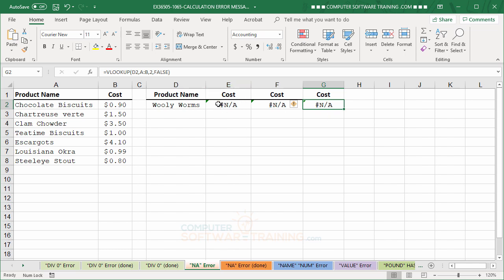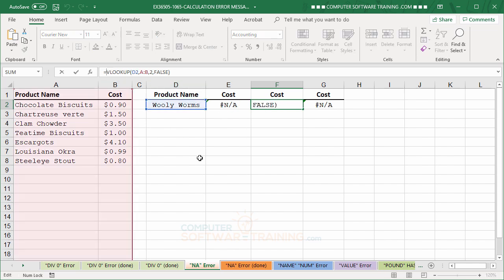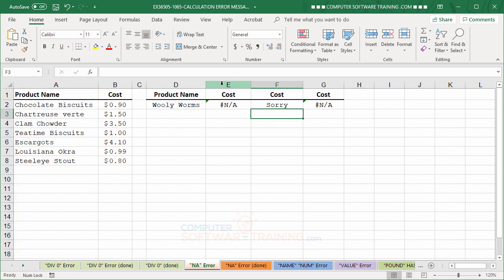So that would be the usual, okay? So over here then, we'll go to the VLOOKUP. We'll type in IF, we'll do our IFERROR, all right? And we'll say if an error occurs while performing this calculation, then put the word sorry, right? Meaning it's not available, we don't have woolly worms. And then we close off the parenthesis, hit enter, there it is, okay?